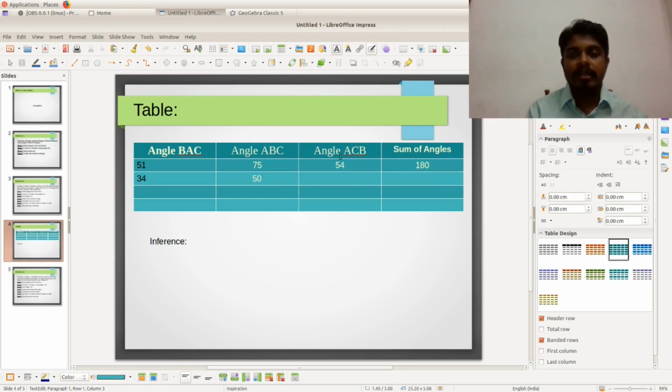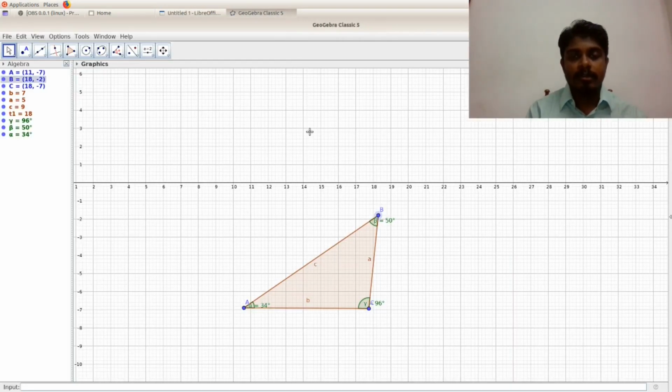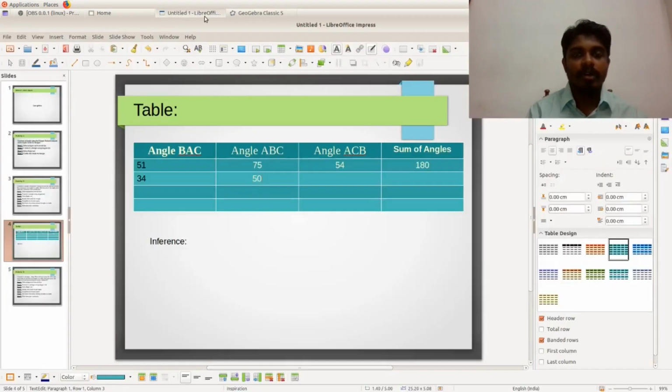Now what is the next angle? ACB. What is that angle? 96 degrees. So you note down here. Now you add these three, 34 plus 50 plus 96. What is the sum? Again 180.